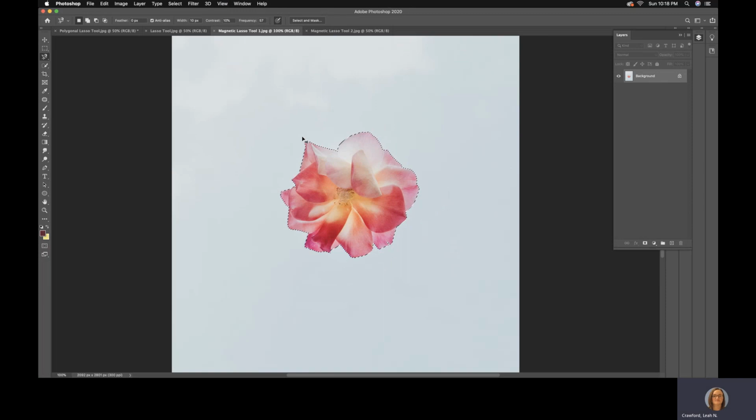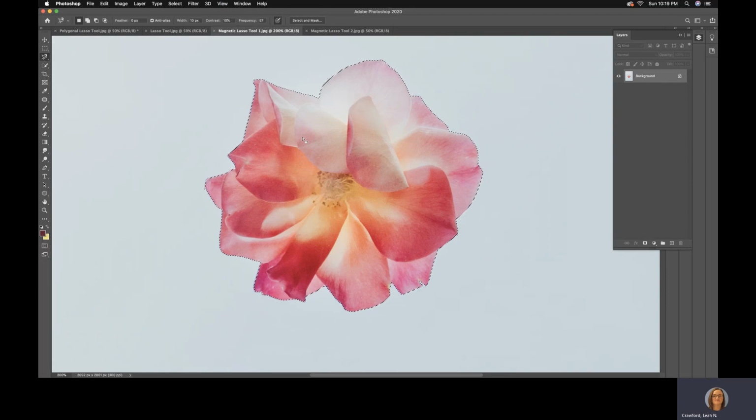All right, I'll give you guys a minute to keep working and selecting your flower. Like we've done with our other selections, you're going to keep working around the perimeter of the flower. When you get to the end of your tracing, you're going to get that little circle next to your magnetic lasso icon, and that means you're closing off your selection. Click to finish off the selection, and you should see this marching ants border, meaning that you've successfully closed off your selection and you are ready to edit it or copy it in some way.